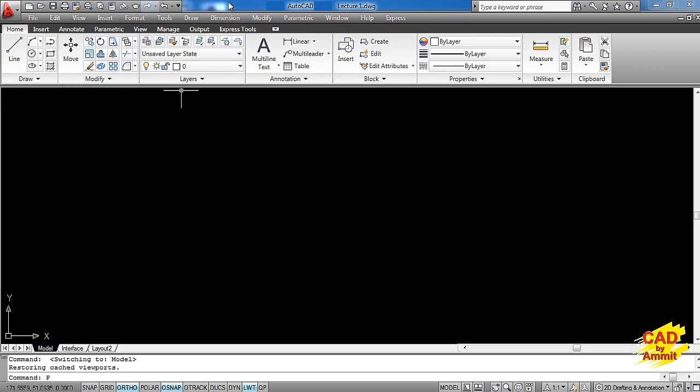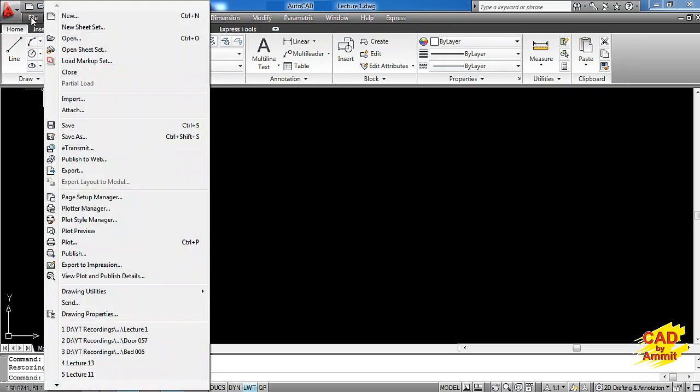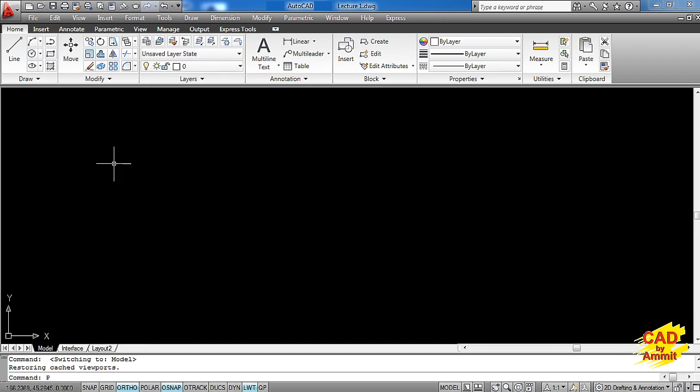After the first level, we have the second level. This is what we call as a main menu. The main menu, we have number of tabs here. The tabs are like file, edit, view, insert, format, tools, draw, dimension, modify, parametric, window, help and express. As I click on any tab, immediately we get one pop-up menu, and this pop-up menu will have all the commands, and I can click on the command to execute them. Like edit will have all the edit related commands, view will have all the view related commands, insert will have all the insert related commands, and so on.